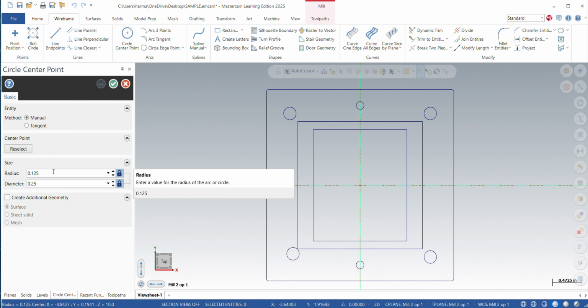0.25. It's for here. Oh, so the diameter is the wrong hole, I believe. So the radius should be different. 0.25. Enter. Yep. So the radius is 0.25 for this one. And then we have to hit tick.